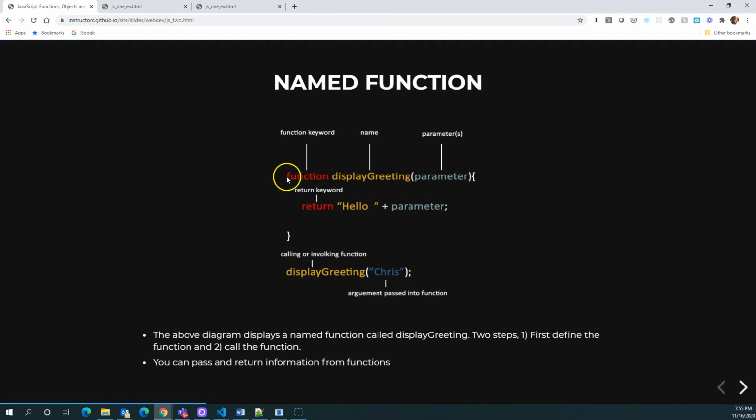For every named function, you have to use the function keyword. You give it a name. These are the parameters that are defined for what's going to be passed into the function. You can also return things from the function. But first you define it and then you call it, or you invoke it.